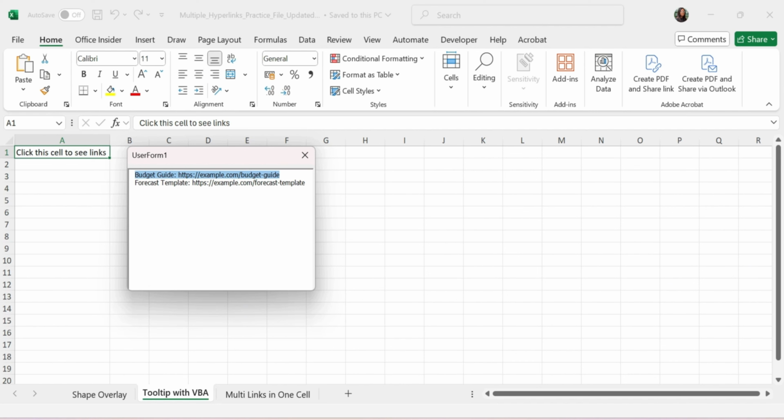Heads up, this works only if macros are enabled, and like most VBA based tricks, it won't run in Excel Online or on mobile. But for desktop Excel, it's smooth.